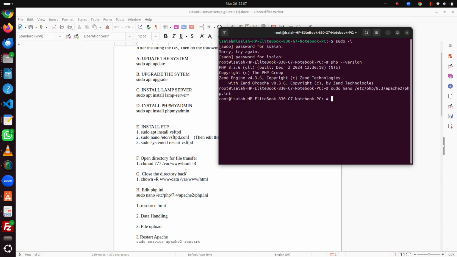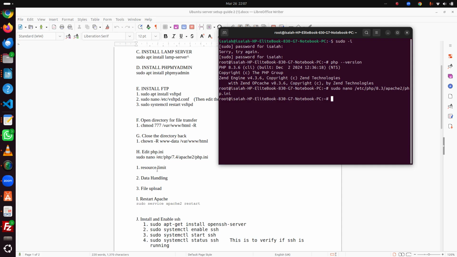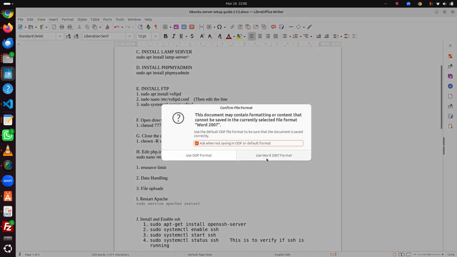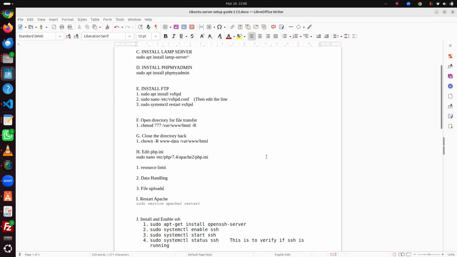So after you have done this, you've done the resource limit, data handling, file uploads. Those are the 3 areas you are to make changes. After that, you restart Apache. Sudo service apache2 restart. Then those changes you made will immediately take effect once you do that.